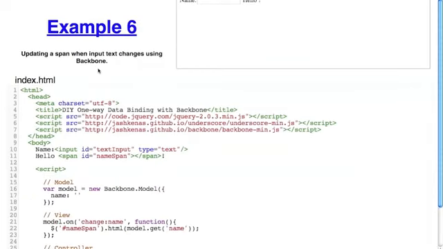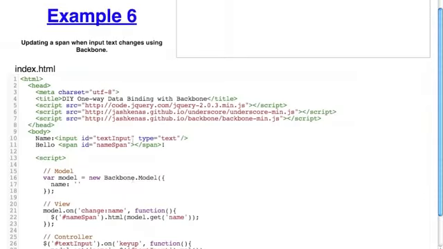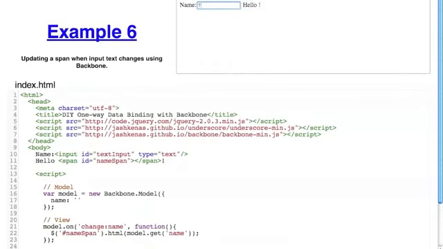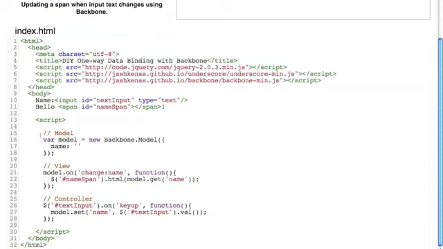This is just to illustrate what Backbone brought to the table as an improvement to jQuery. So it does the same thing. Hello Tim. But here's what the code looks like. It's a model, a view, and a controller. The model is just a name. So when I type, the name property of the model will change.